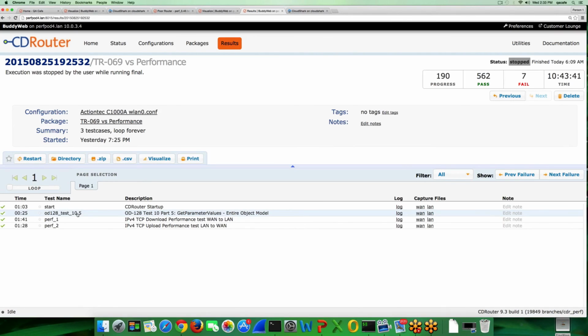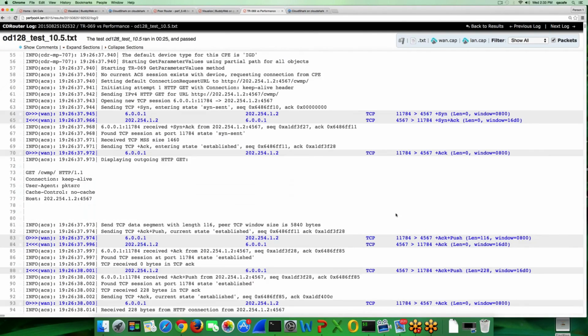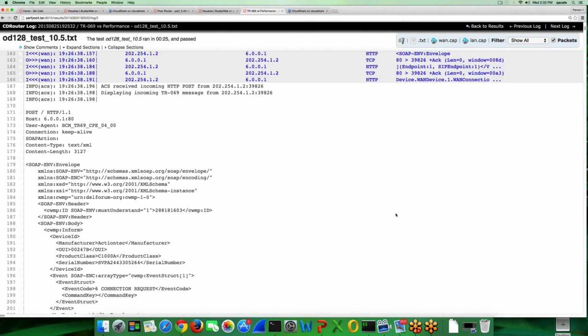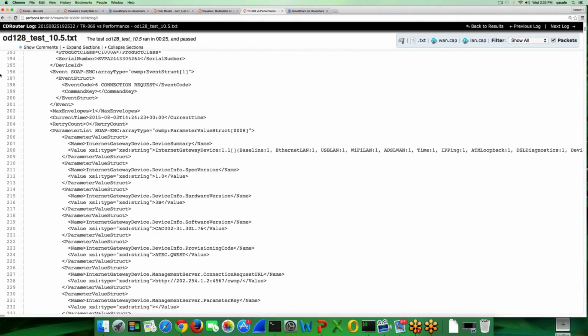Just as an example, how I combined one of our OD128 tests with a couple performance tests, and I ran this for 10 hours. So we're looking at what happens with the get parameter values, and does performance actually impact that at all? So if you look at the actual test case, it's pretty simple here. I'm just doing a get parameter values on the top level and looking at everything that comes back.